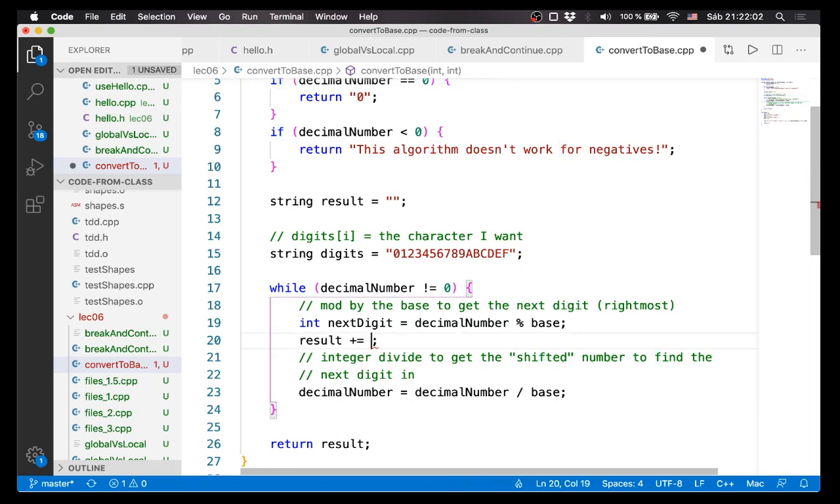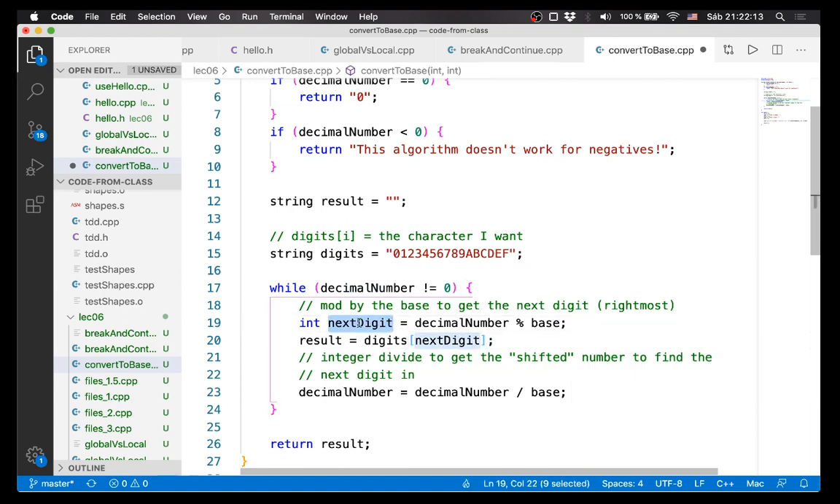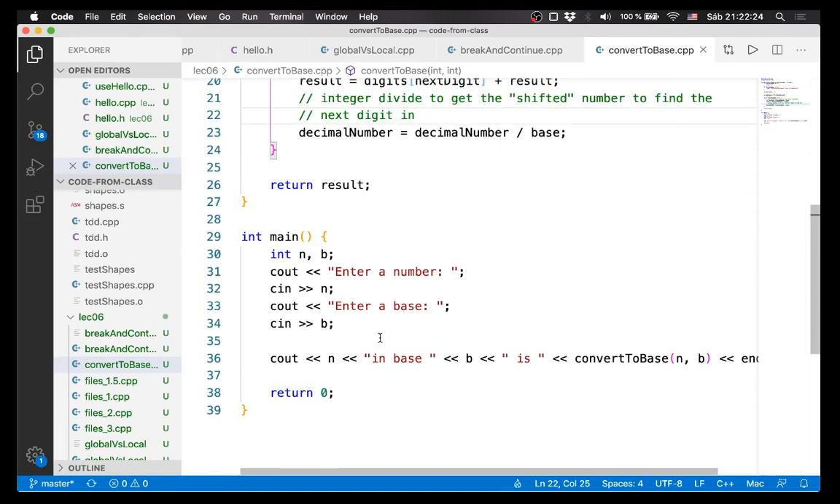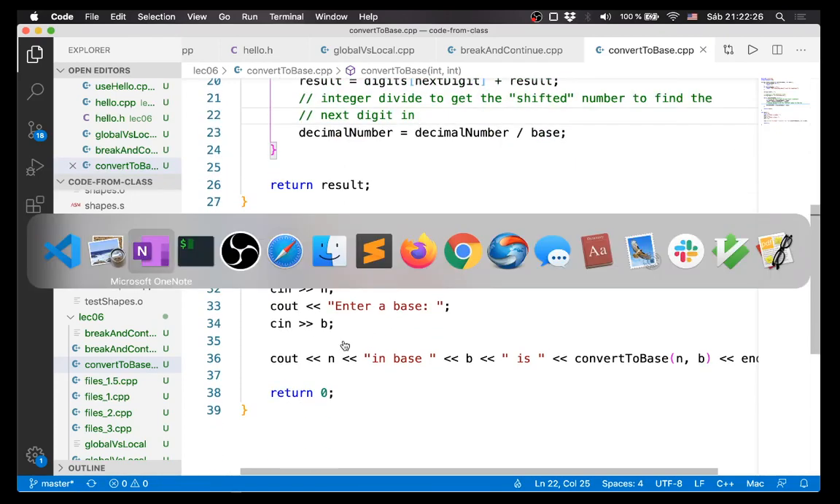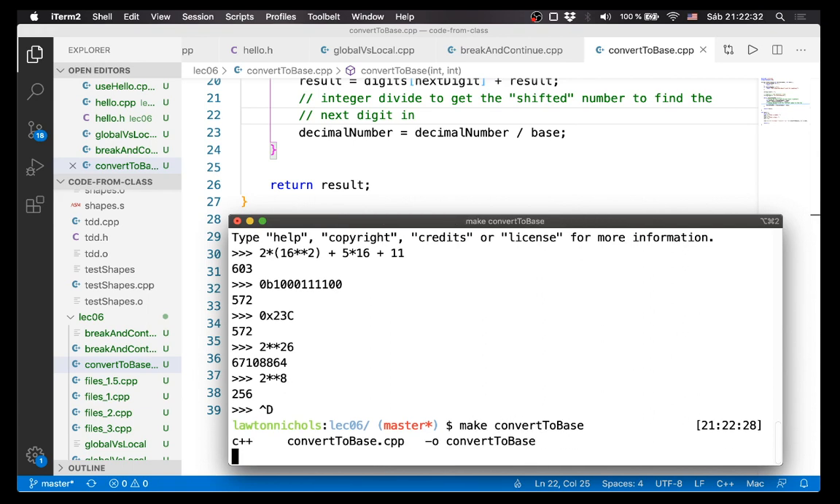So I can say result equals digits next digit, plus whatever result was. So if it was 11, we're going to make A, or if it was 0, we're going to make the character 0, plus whatever it was. Okay? And if you stare at it long enough, this should be somewhat close to correct. So let's check ourselves. Let us convert now. Make convert to base using that default make rule.